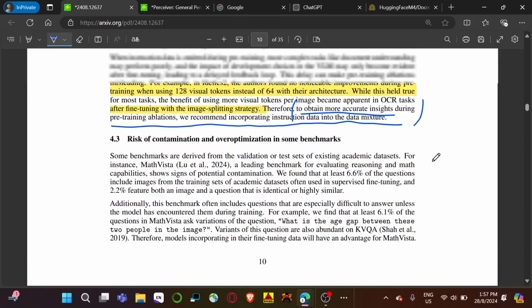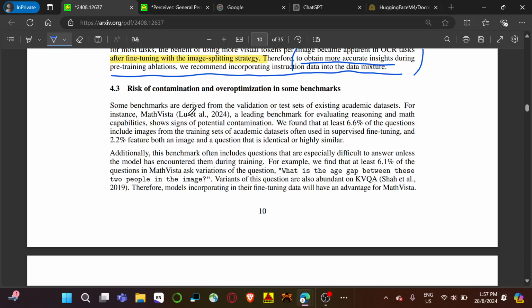And lastly, we have this one right here: risk of contamination and over-optimization. Again, this is a really problematic thing going on in open source models. You look at the benchmark and it says that it's better than that, but when you actually use it, it's actually worse in a lot of ways.